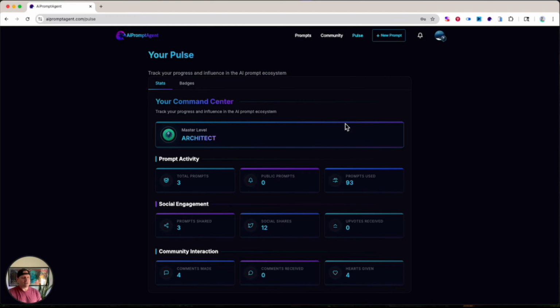But you can see where your stats are. This is where the architect stats are. This is where the prompts. So this is basically telling me my stats, and also it's giving me what I call the master level. Right now this one, it says it's an architect master level. I'll show you that in the badges in a minute. This is again what makes it fun. It gamifies it, makes you want to be part of the community, makes you want to contribute to the system and grow. But it's going to show you your prompt is based off these three different things: prompt activity, social engagement, and community interaction.